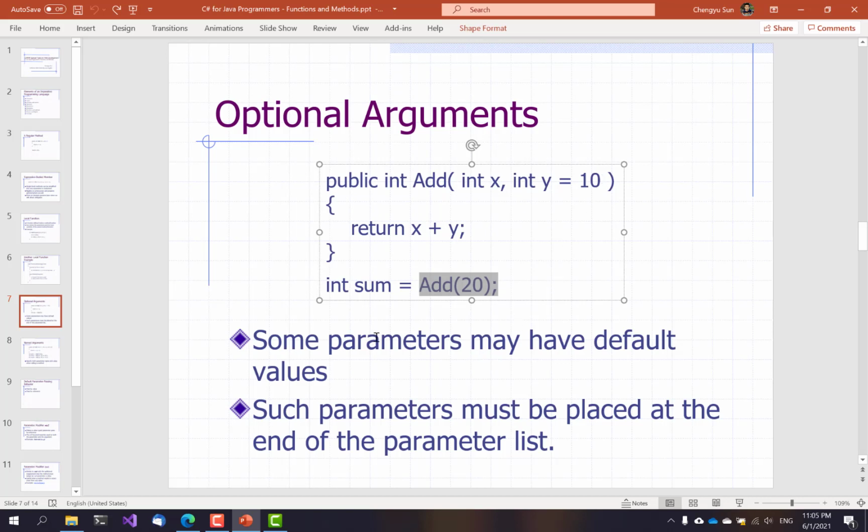This is quite convenient for lots of situations. Just remember that the parameters with default values like this should be at the end of the parameter list, after those required parameters.